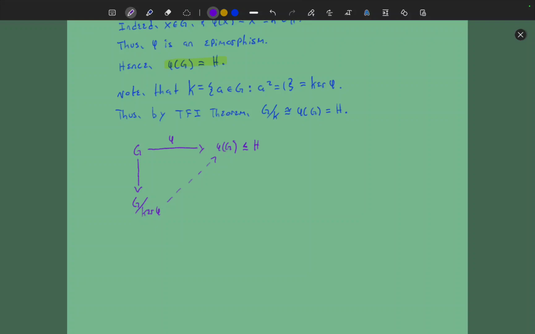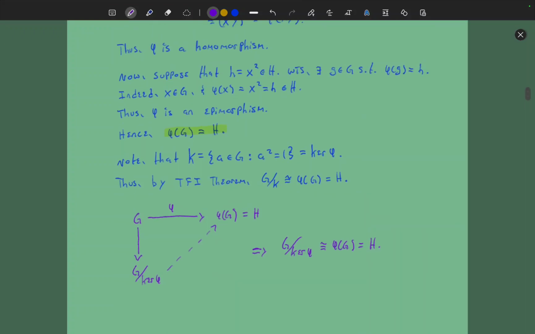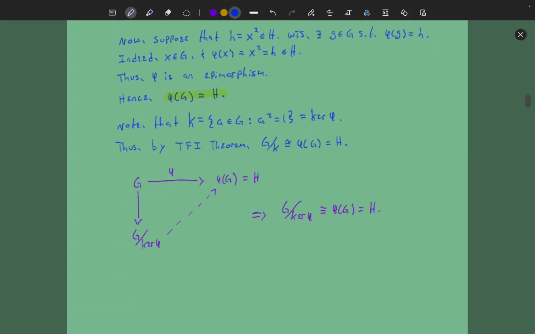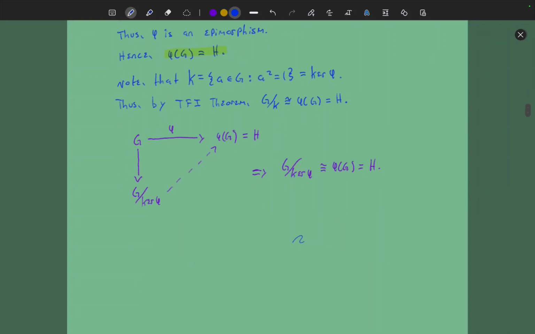But then if you show that this map phi is surjective, then it's no longer just a subgroup, but it's actually equal to H. And from this, we get to claim, of course, that G mod its kernel is isomorphic to the image of G, which in this case is equal to the entire codomain, which is what we've shown here. So that completes the proof here.